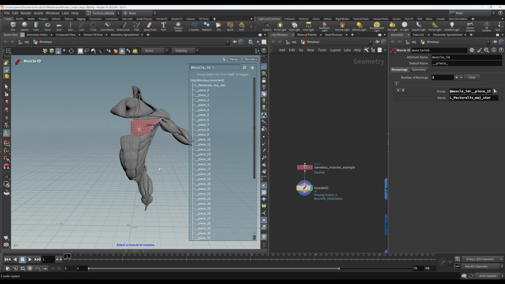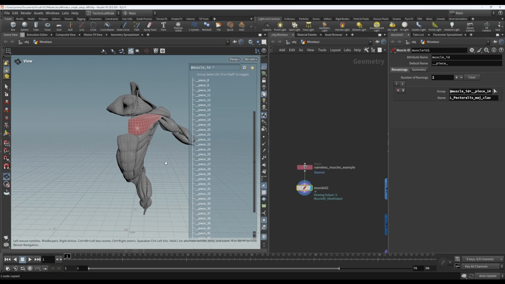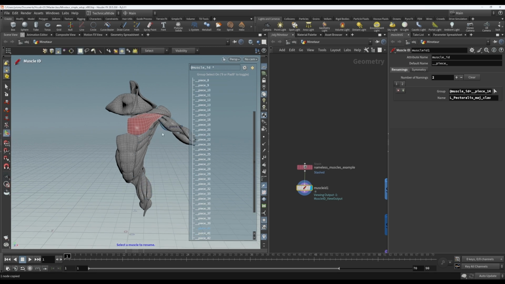Okay, so now we see that it's showing up as piece 15 still, but as soon as I move my mouse, it will update. So now you can see the name of this muscle and it's shown up here. You can also select from this list instead of from the geometry itself. So let's say I want to do this one. Hit enter, L pectoralis major. This is the clavicular part. And so on and so forth. I can go in and rename all my L muscles.